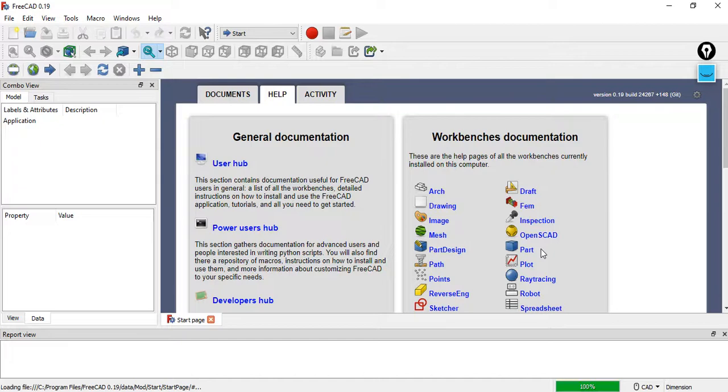Okay, so creation of 2D sketches we are going to do with the help of the Sketcher module, and adding a third dimension to that sketch we are going to do with the help of Part Design. Okay, so in this experiment we are going to be dealing with the Sketcher module.